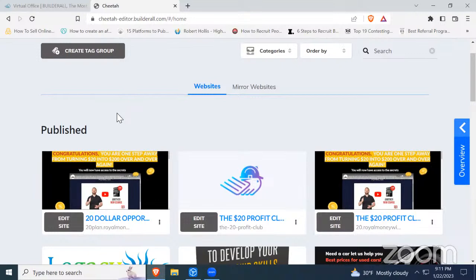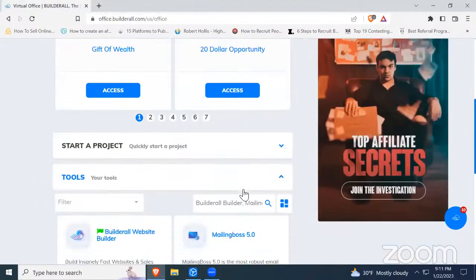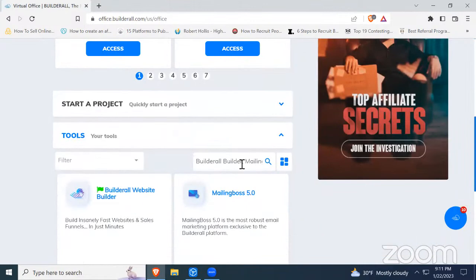oh, okay. So with the magazine builder, let's go look at that. That is something else that has duplication tools.